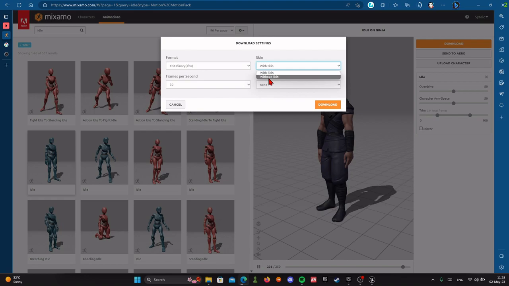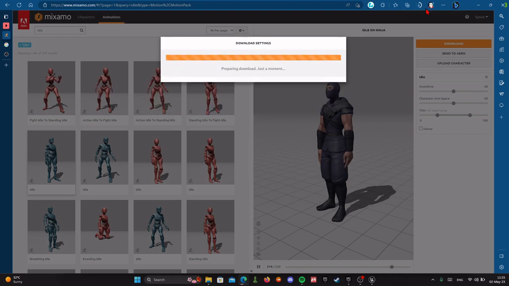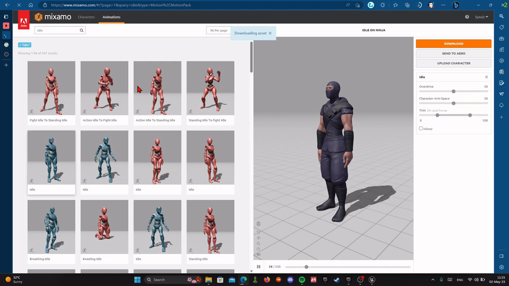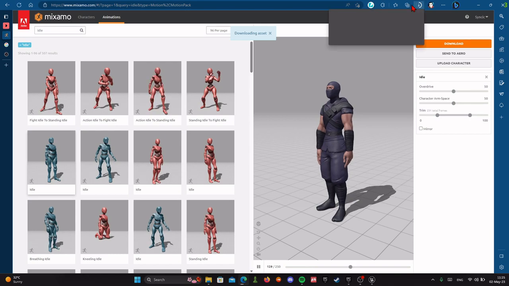We are not going to download with skin this time because it will increase all the data size that we need to download, so we'll just do it simply like this. Okay, now we have our idle animation downloading.